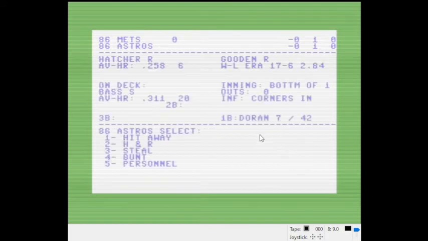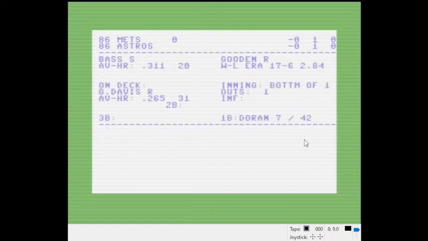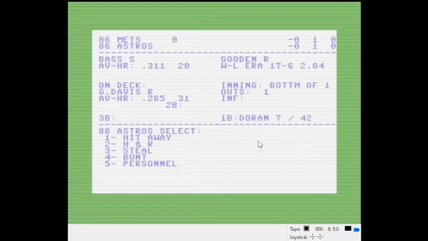Doran singles to center. Now, we could try to steal here. Let's try it. Doran cannot get a jump. Okay, get away. Gooden strikes out Hatcher. Kevin Bass. We could try to steal again. Doran is going. Safe at second.